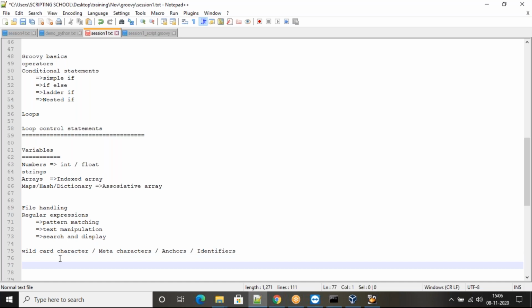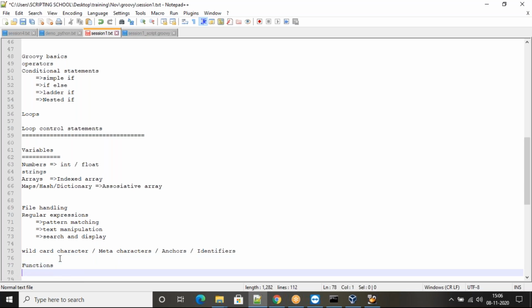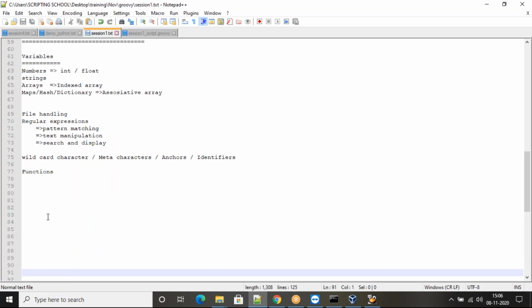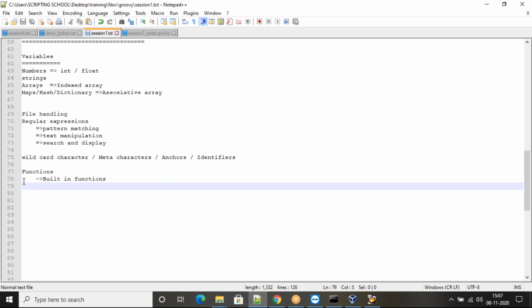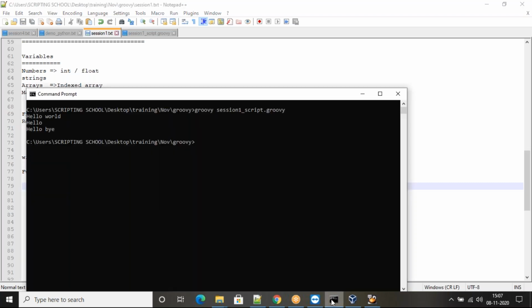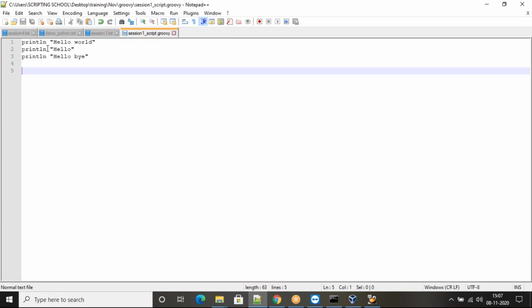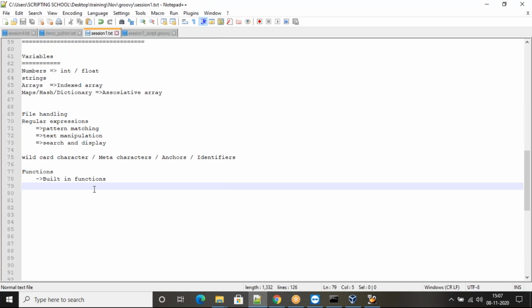And then later we will move to the functions concept. Functions in shell we generally use less, but in Groovy there are a lot of things we need to understand. Basically there are built-in functions, which come with the language. For example, I used println. Println is a built-in function. In the same way we will see what built-in functions are available.